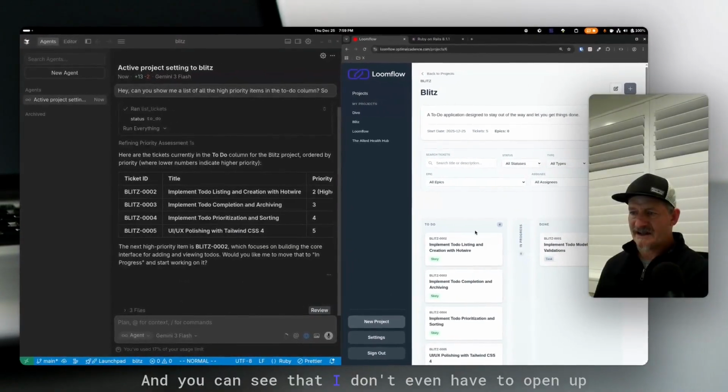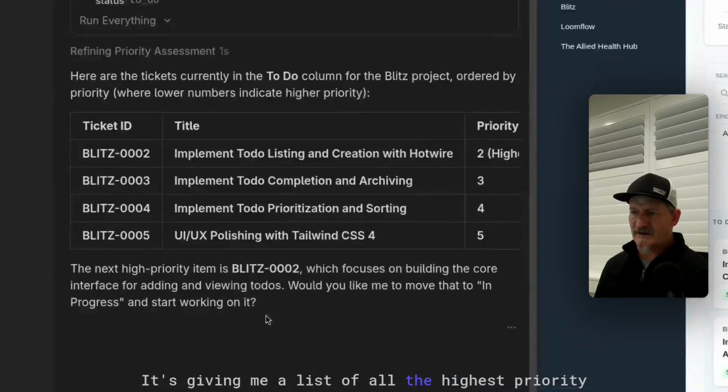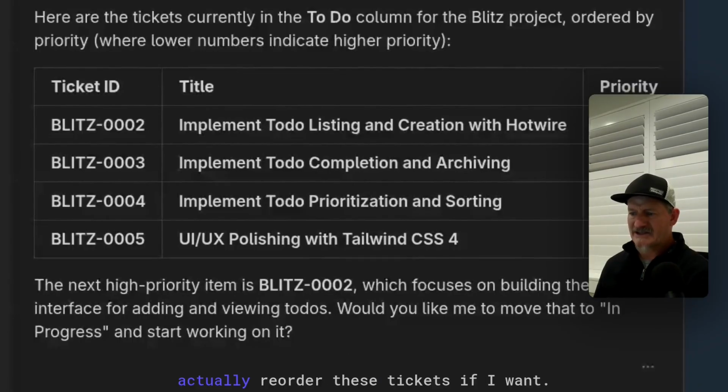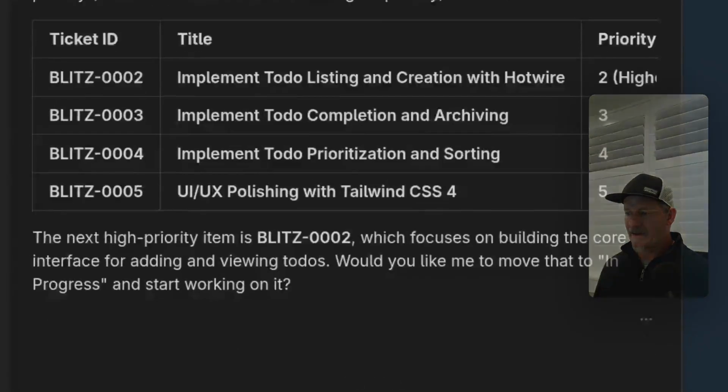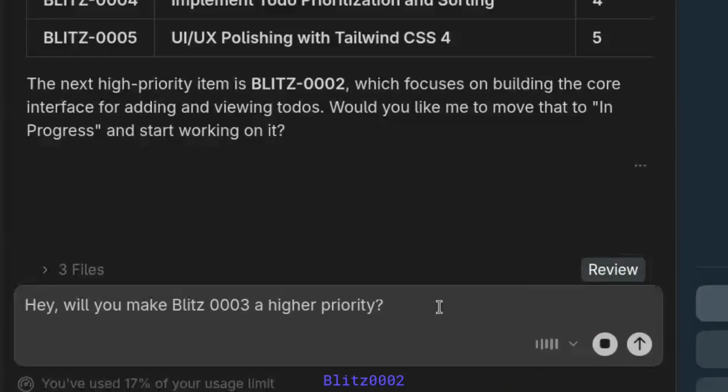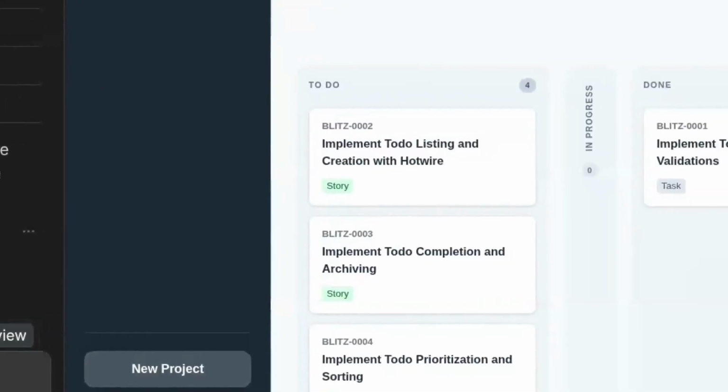Okay, and you can see that I don't even have to open up this user interface over here. It's giving me a list of all the highest priority items here. And I can even actually reorder these tickets if I want. I can say, hey, will you make Blitz 0003 a higher priority than Blitz 0002?